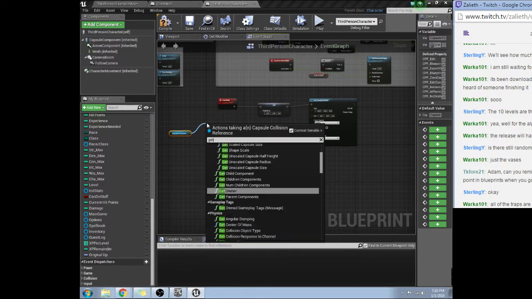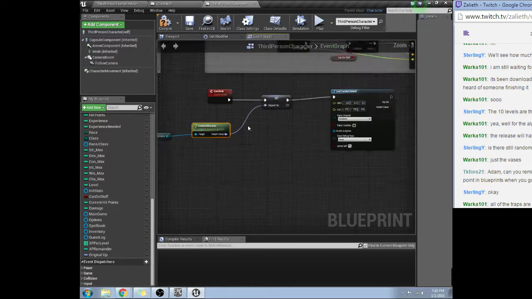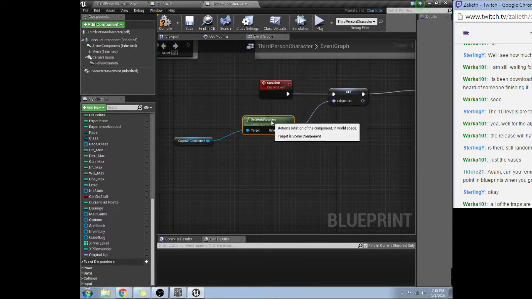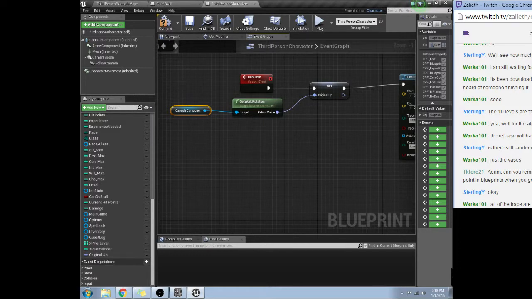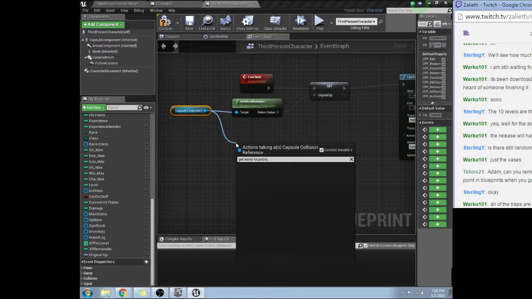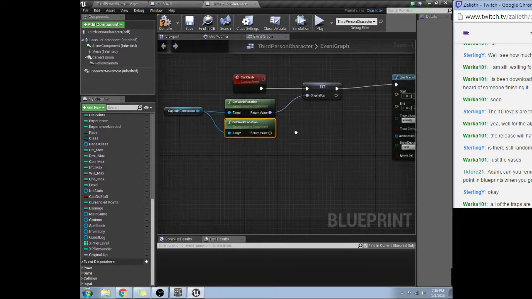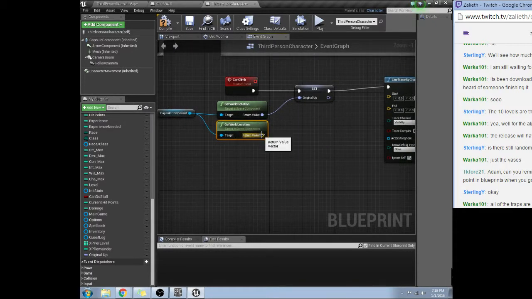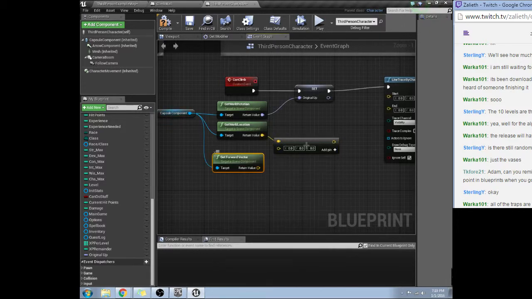Capsule, get world rotation. Let me zoom in so you guys can actually see this. I realized I was pretty far out there and it was a bit difficult to read. Let's see. Then we need to get world location. Give this a plus. Going to get forward vector.